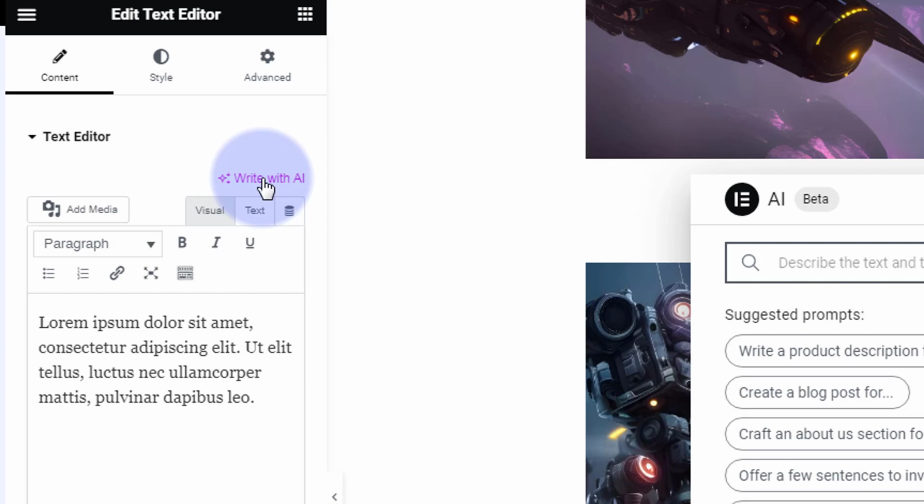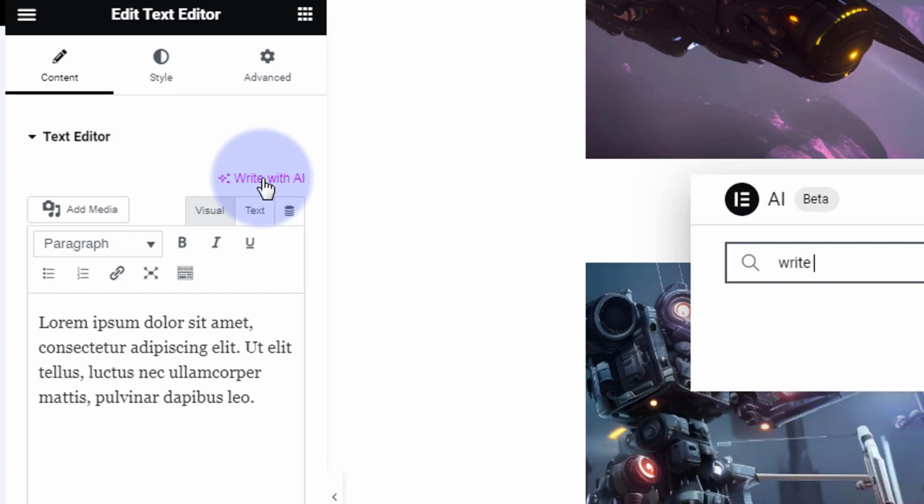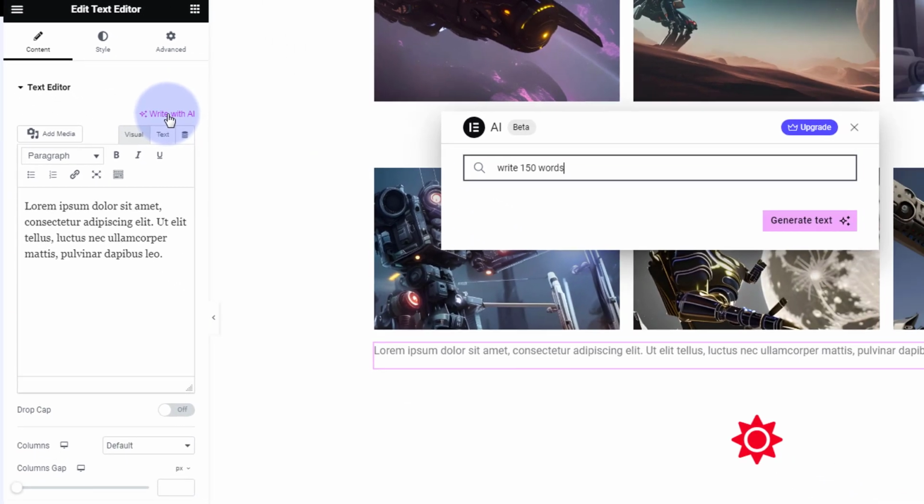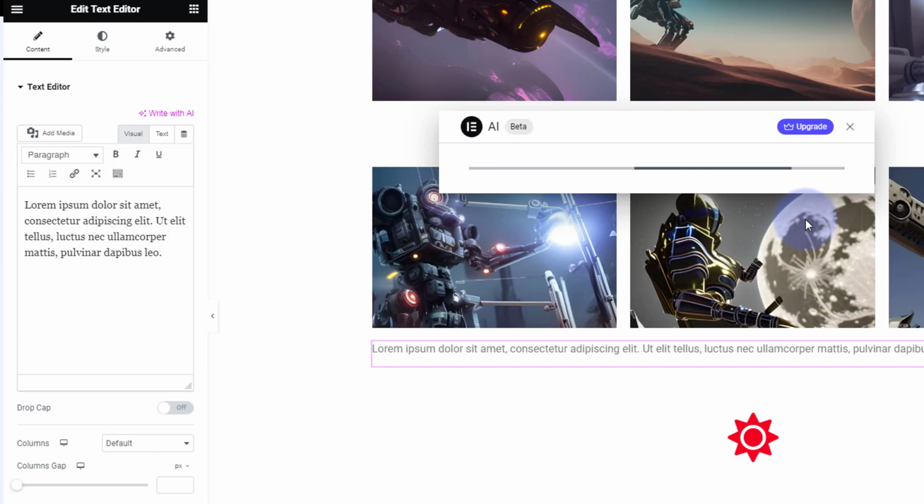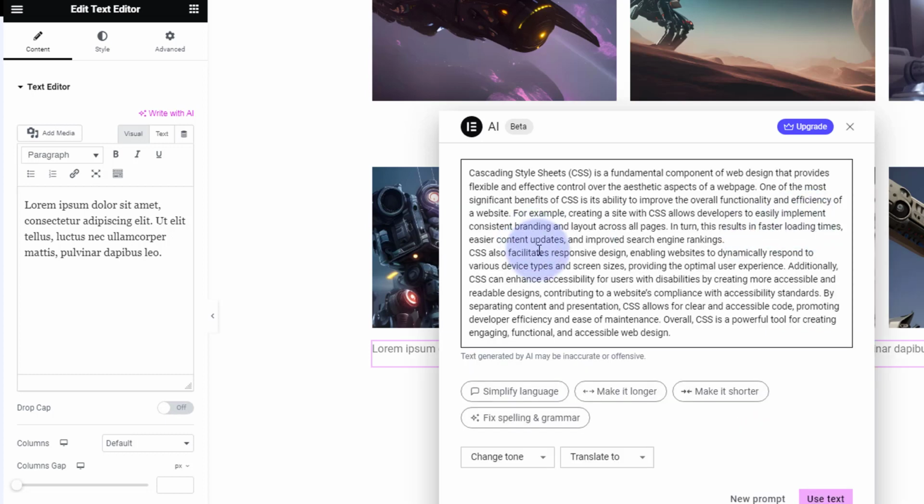And let's say, write 150 words on the benefits of using CSS in web design. I'm going to hit generate text. And there it is. Read through it, make sure it works for you. But that is actually quite a result. And that was in real time. It did it in real time. I haven't paused the video or anything like that.